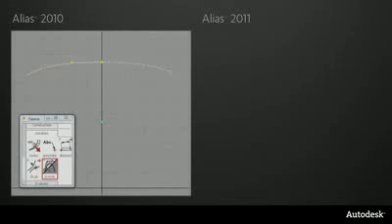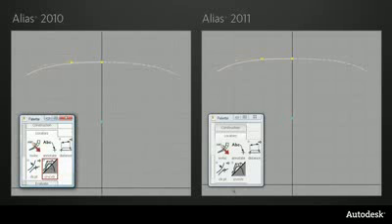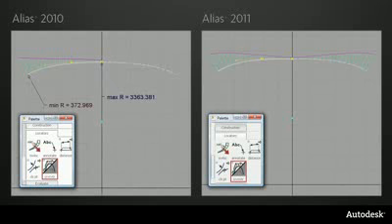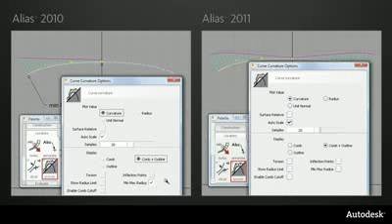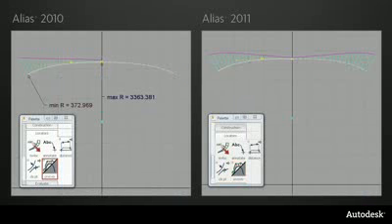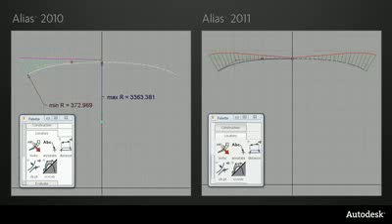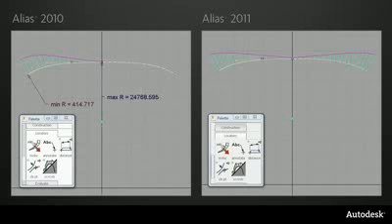Next, the Curve Curvature tool. If I compare the curvature plot in Alias 2010 to 2011, it now displays fully on the mirrored geometry. Also, the radius settings in the option window have been turned off by default instead of on, making my view less cluttered. So now I get much better visual feedback when I'm trying to balance a curve across the centerline.